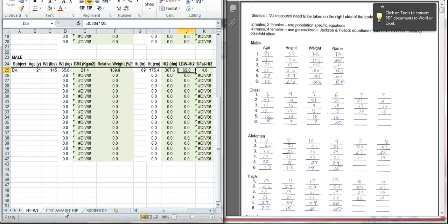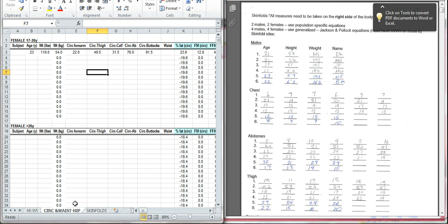Otherwise, we're going to move on to circumference, waist, and hip. That's this tab on the bottom left-hand side, the second tab over, okay? We're going to continue on with subject DK.